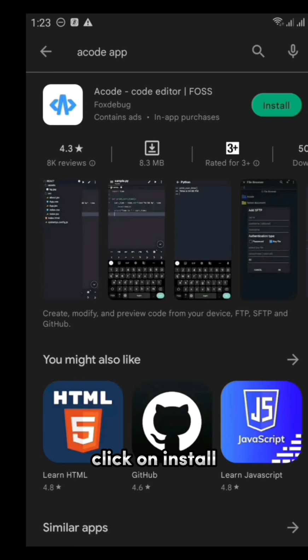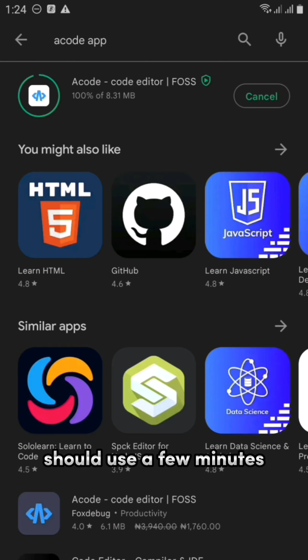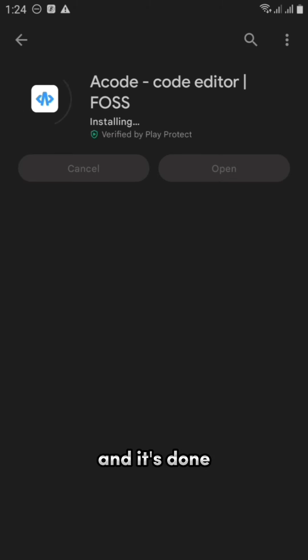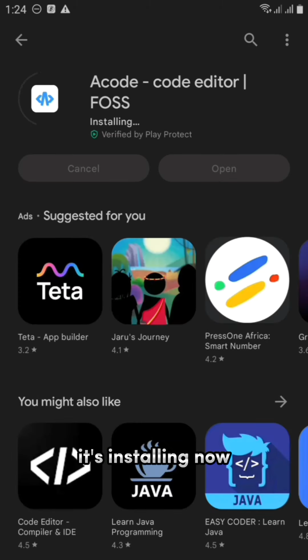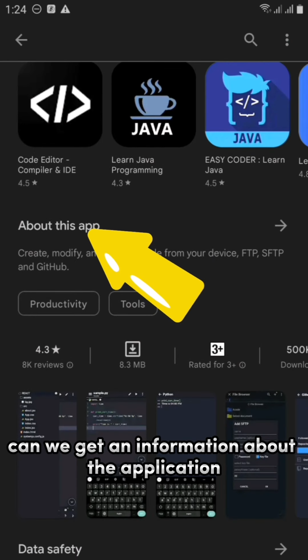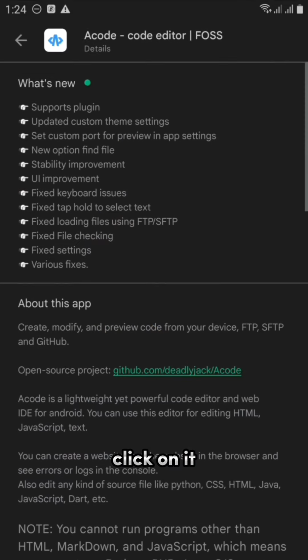So click on install. Once you click on install, right now it says pending, so you have to give it a few minutes. Okay, it's downloading, and wow, that was fast, seriously fast. And it's done, it's installing now. So let's see, can we get any information about the application? Let's come to about this app, click on it.